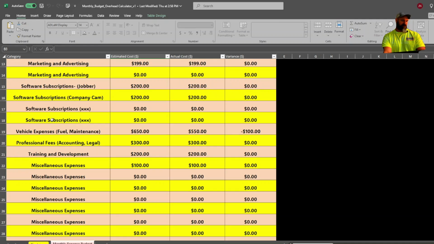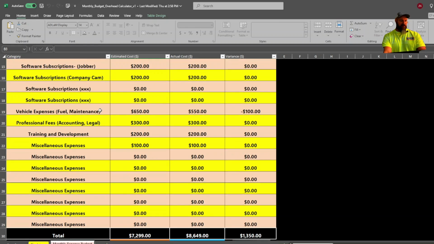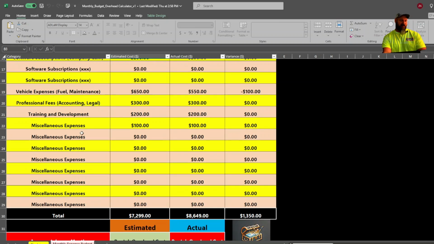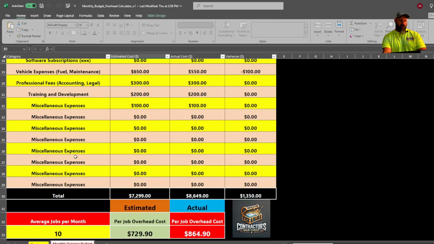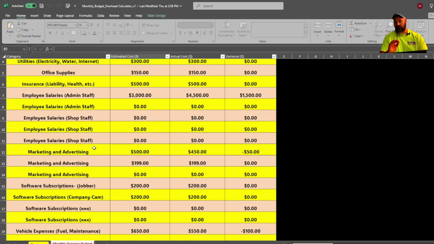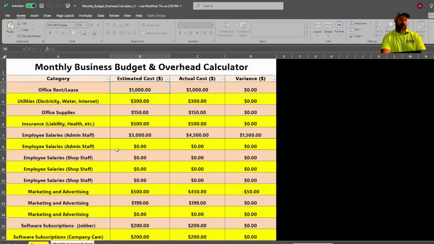There's a few different software subscriptions. You can change this to meet your company's needs. Vehicle expenses, fuel, maintenance, and you can break that down even further. You can just have one line item for fuel, one line item for maintenance, professional fees, accounting, legal, stuff like that, training and development, and a bunch of other empty spaces here. So you guys can build this out to meet the needs of your company.